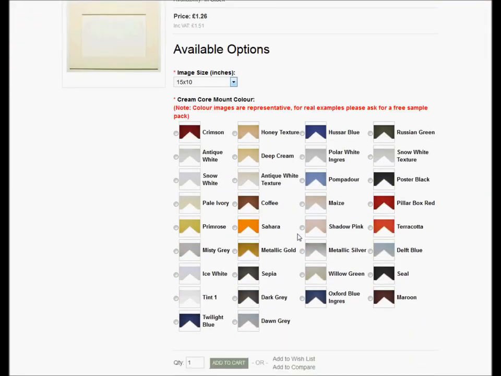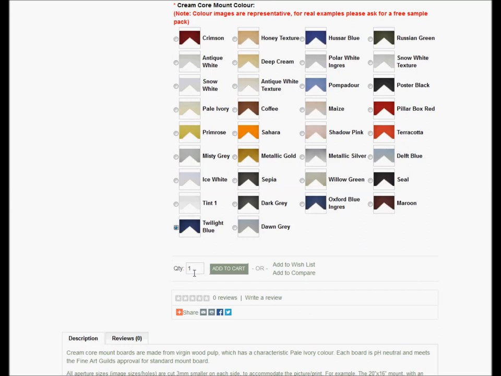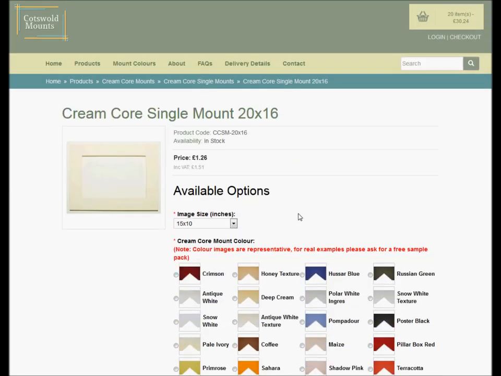And next, we need to choose the colour that we're going to use. So in this case, I'm going to use Twilight Blue. Having selected the colour, we scroll down and input the quantity we want to order. In this case, I'm looking at ordering 20. Click Add to Cart, and you'll see that up in the top right-hand corner, those purchases have been added to our cart. And if we carry on shopping, our new purchases will continue to be added. Remembering that we have a minimum order value of £20 here at Cotswold Mounts.